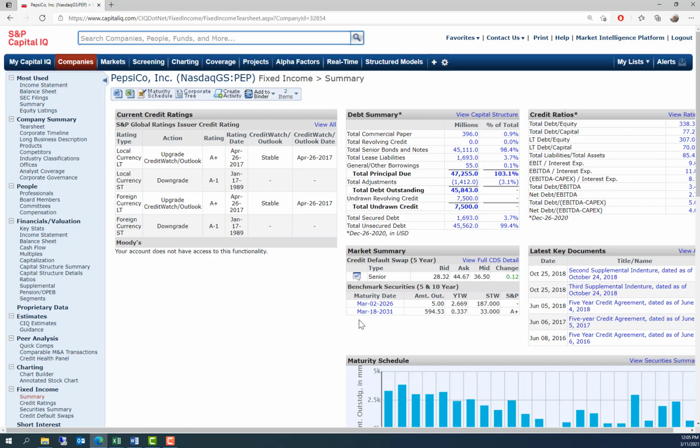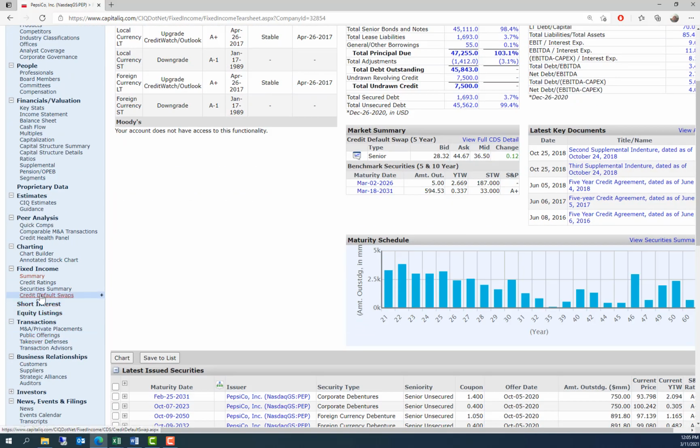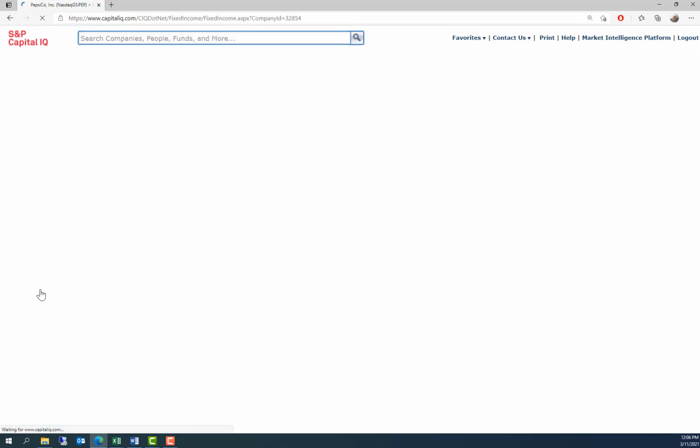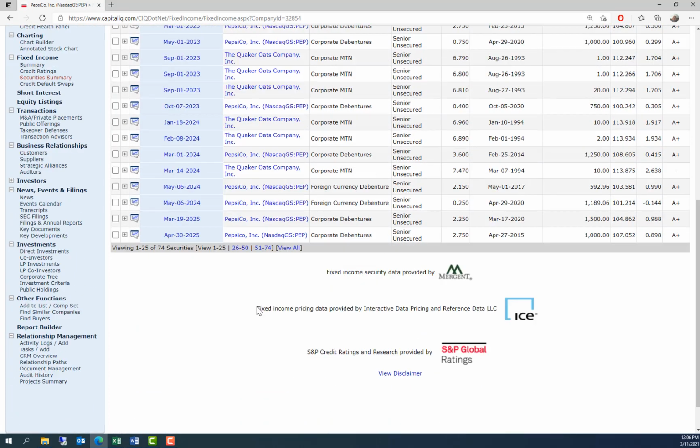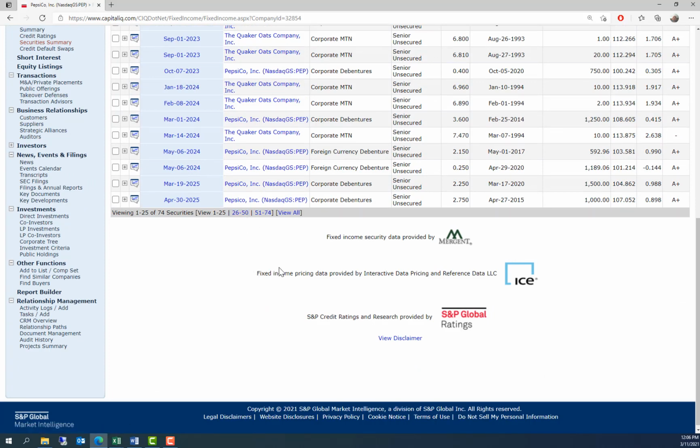The problem here is that what we have here is 10 years away, okay? But the yield, and it says yield to W, which means worst, but this is the yield to maturity. It's 0.337. That's a problem because that's much lower than the risk-free rate for the same maturity. So actually, what I want to do, and I'm going to show you what the problem here is, I'm going to go out to security summary over here on the left-hand side. And then I want to go out to 2031 for my different bond options.